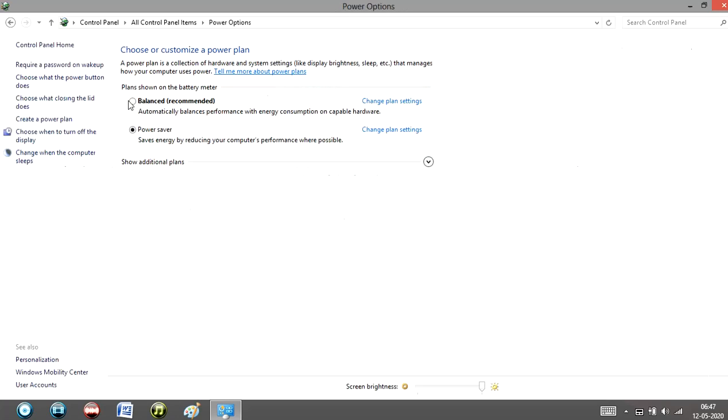By default this button is selected. If you want to put your computer in sleep mode, you have to just click on this power saver radio button. When we click on this, the balanced radio button will deactivate itself. Okay, now our computer is put in sleep mode.